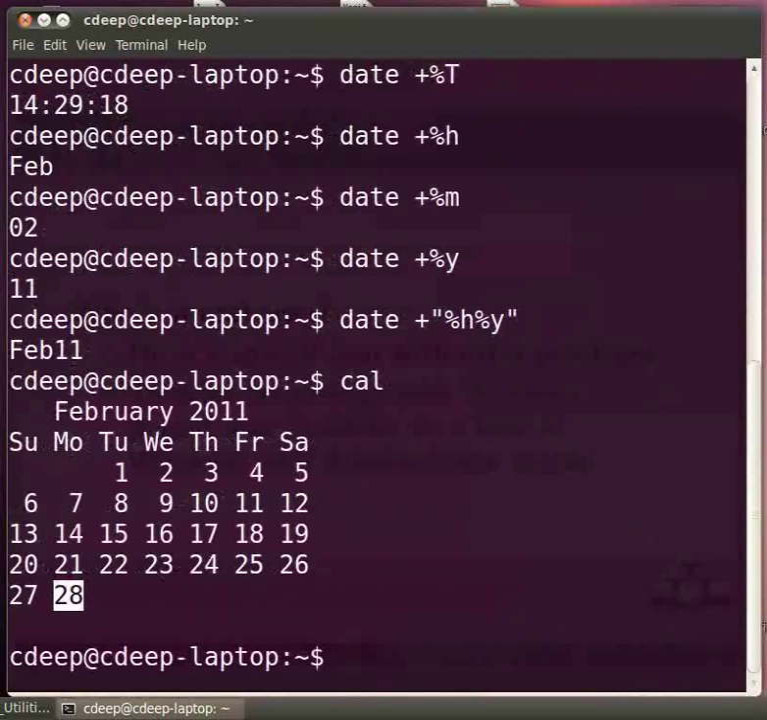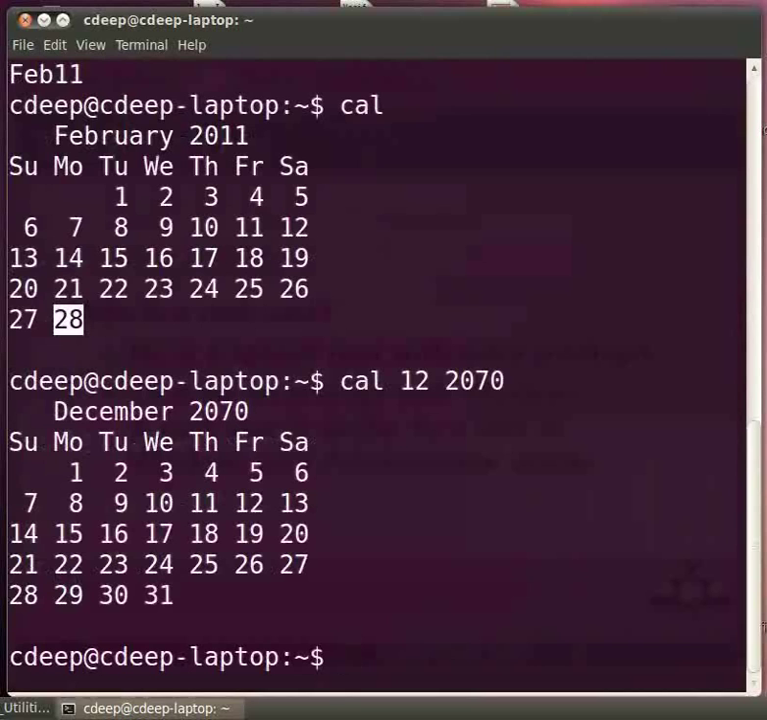To see the calendar of any arbitrary month, say December 2070, type at the prompt cal space 12 space 2070 and press enter. This gives the calendar of December 2070.